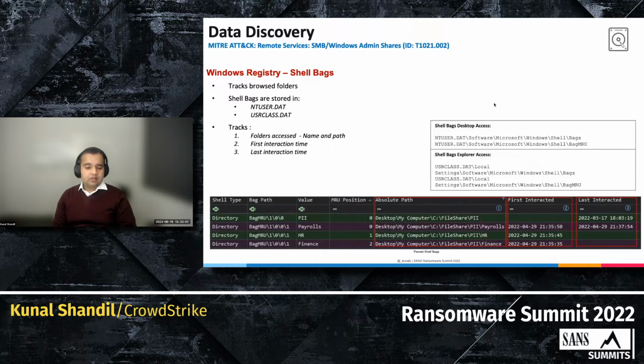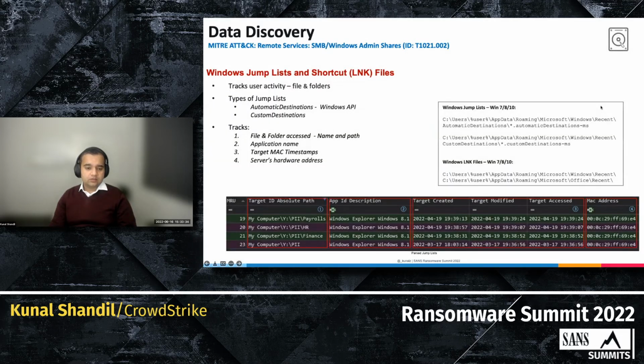Shellbags stores the name and the path of the folders that were browsed by the compromised user account or threat actor, and the first and the last interaction time. This helps us to build a timeline of events of what folders a compromised user account has browsed during the time of interest. Similar information can be identified through another Windows artifact, which is the next one, that is jump list and shortcut files.